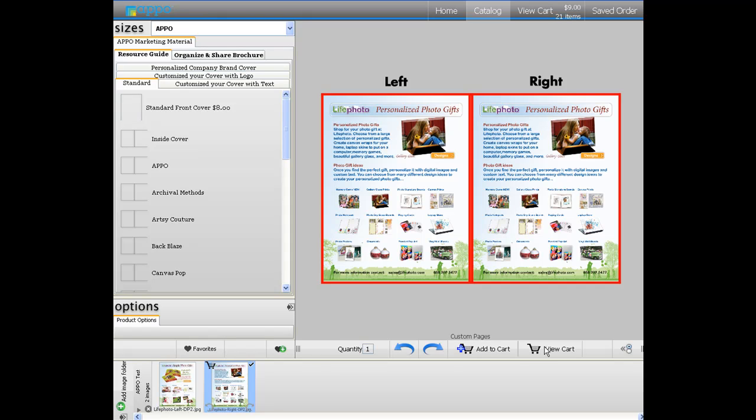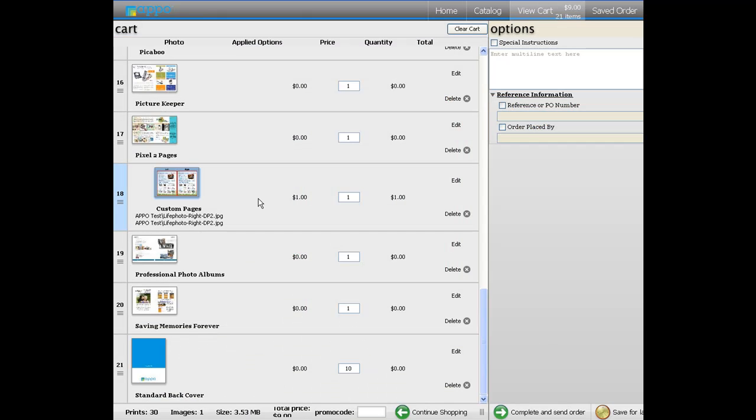It's gonna change back to add to cart. That's how you know it's saved. And then you can go view your cart and see, oh, it has changed. I now have 2 right pages for whatever reason. So that's the basic run through there.